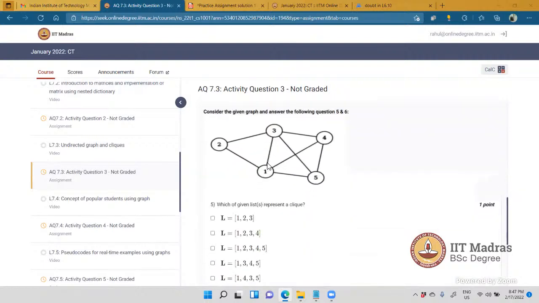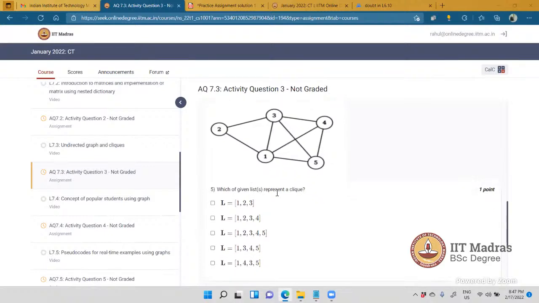Okay, consider the given graph and answer the following questions 5 and 6. Which of the given lists represents a clique? What is a clique actually? Undirected graph. All the nodes are connected to each other. Each and every element is connected to all other elements.